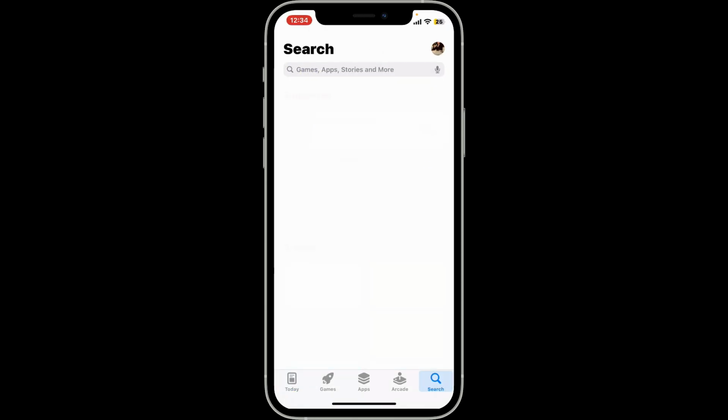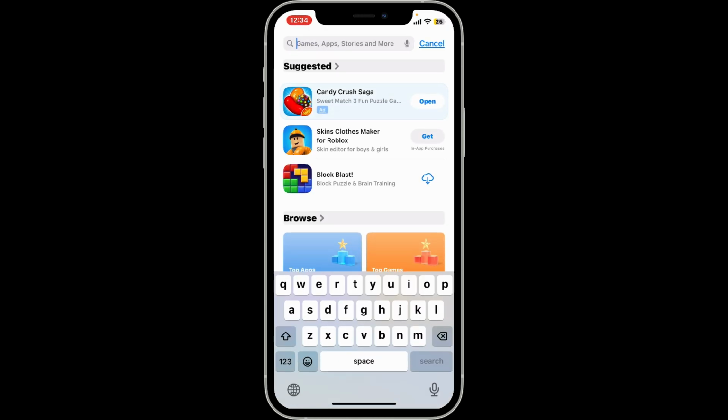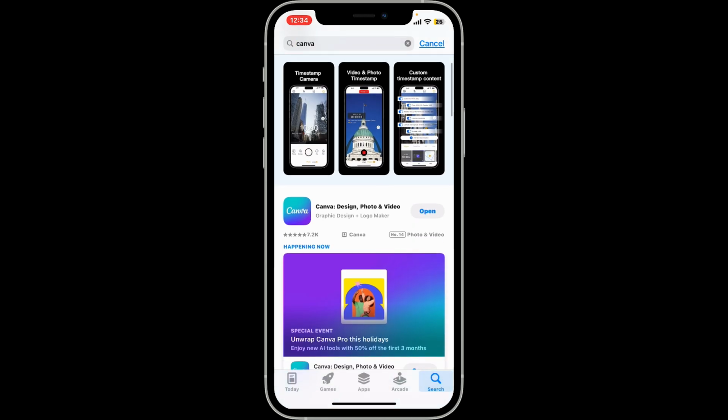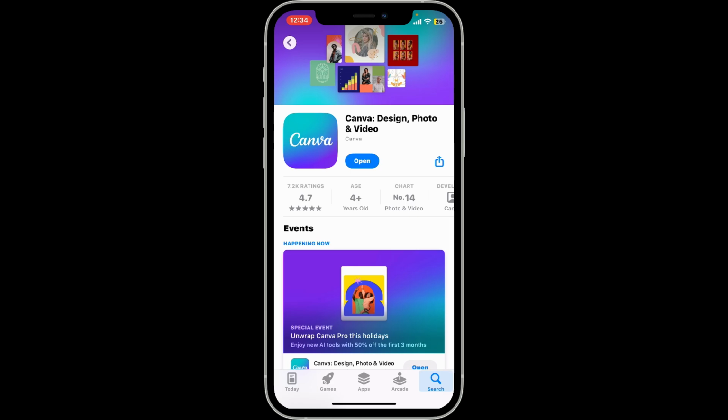Now in the search box appearing at the top or at the bottom, type in Canva. Look for this Canva design photo and video application from Canva, and then make sure to tap on the update button if available on the page. If you see update, it means that you have the latest version of Canva to be downloaded.